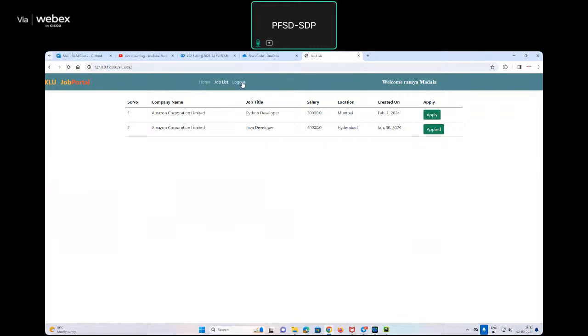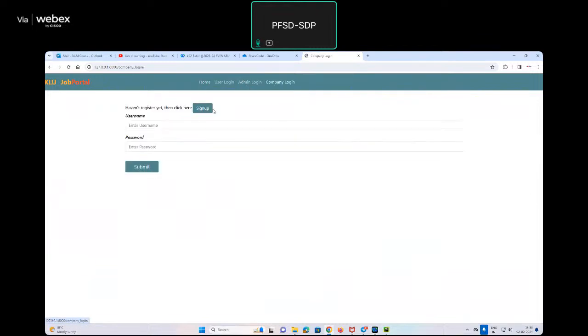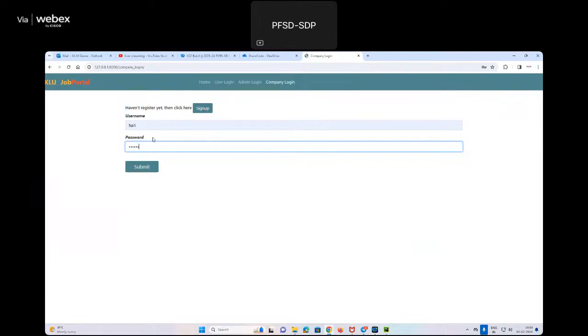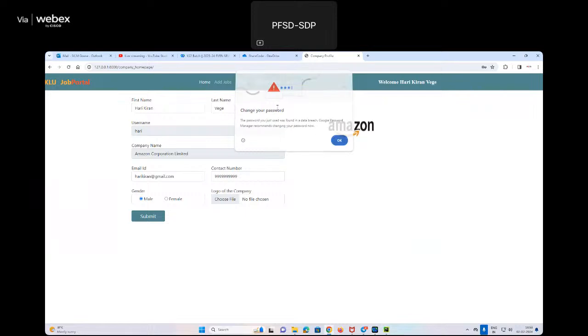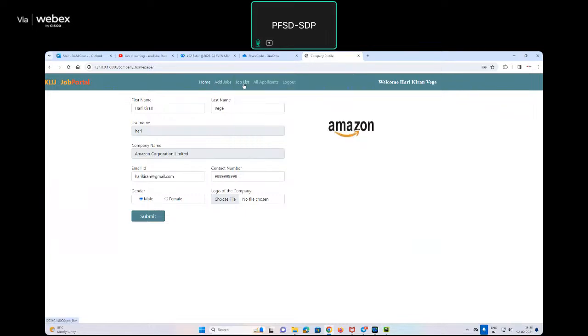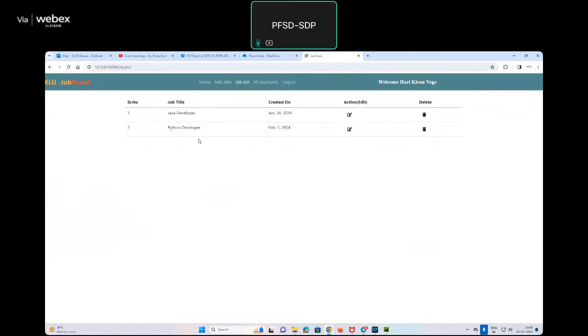For example, he wants to apply. So what I want to do, you just log out as a company login. Here there is a company, right? In the company list, see the job list, whatever jobs they have created will be visible here. Yesterday we created a Python developer. Here we have seen these actions.